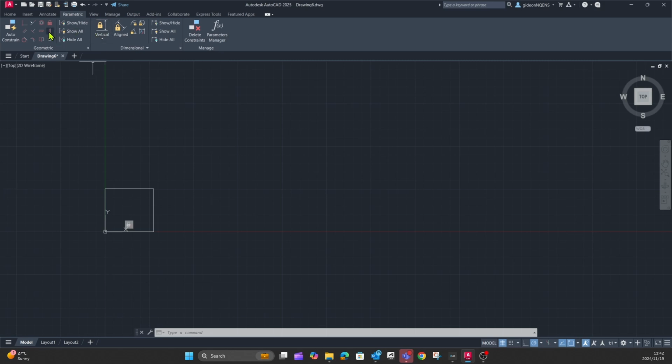From here I'm just going to ensure that the specific lines stay vertical and horizontal. So there I've just created a normal rectangle and it's fixed on the 0,0 on that corner, and I'm going to go and utilize some of the parameters.